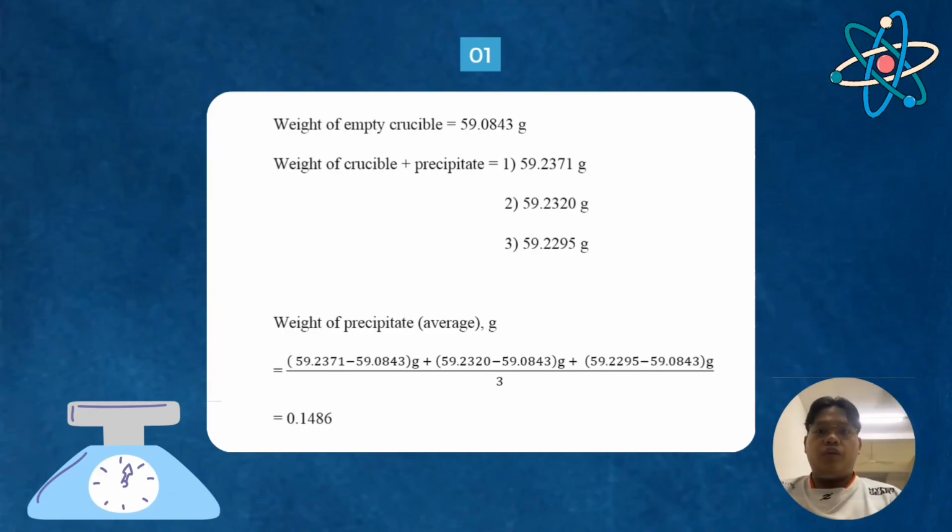Okay, now I'm going to show you a simple example of the calculation. First, we assume that the empty crucible that we measured is 59.0843 gram, and then we measure the crucible with the precipitate, which we run 3 times. For the first reading, we get 59.23171 gram, and for the second one is 59.2320. And for the third time is 49.2295 gram.